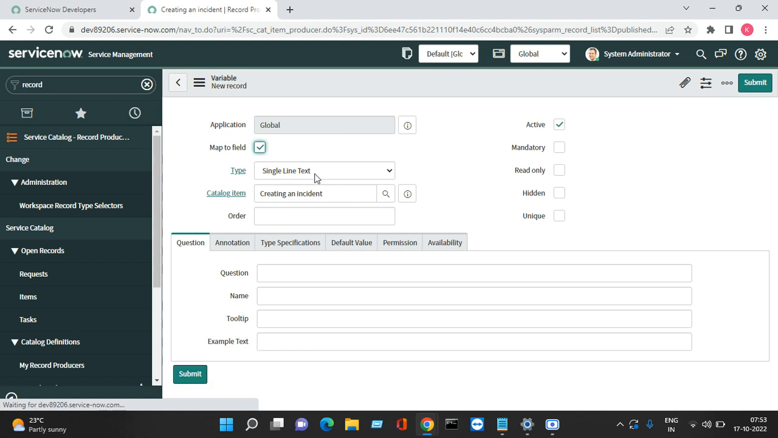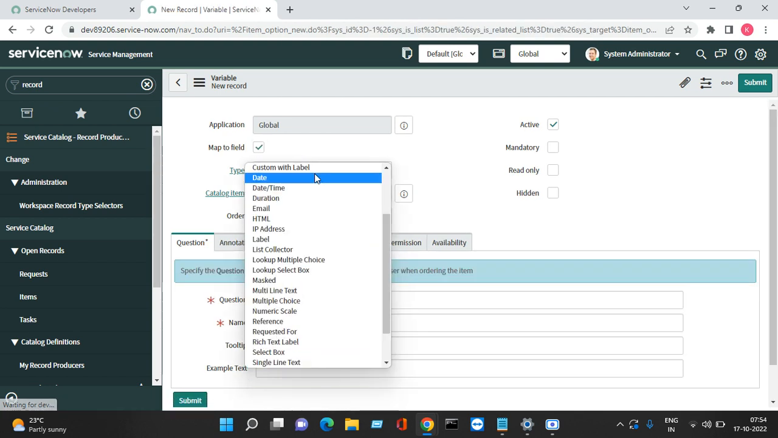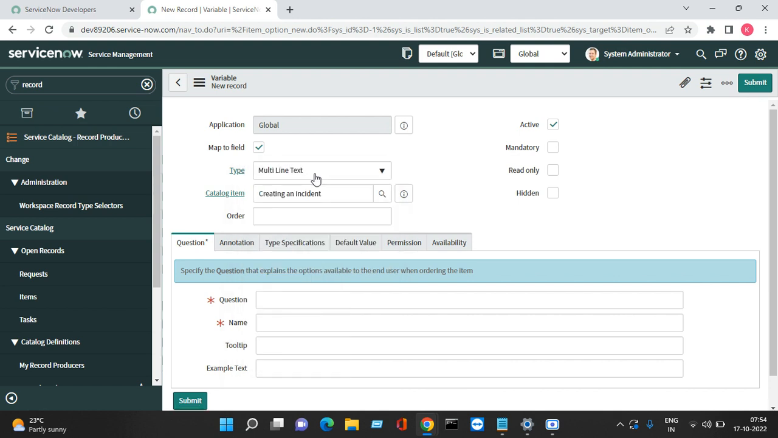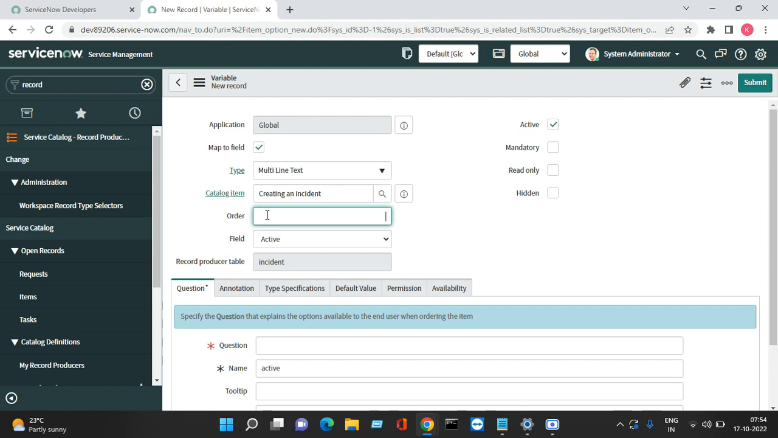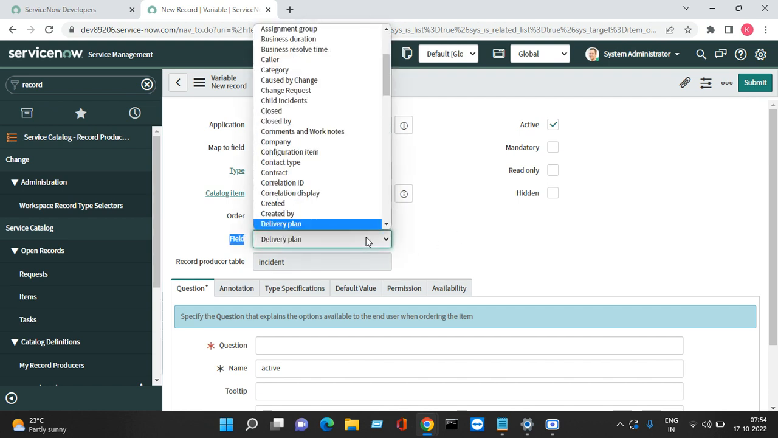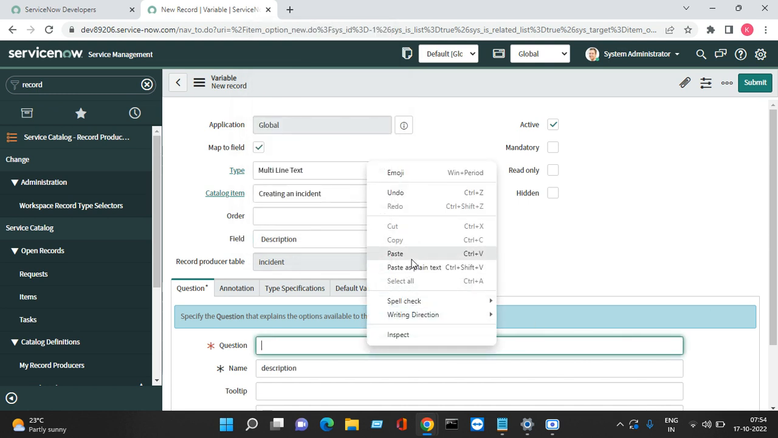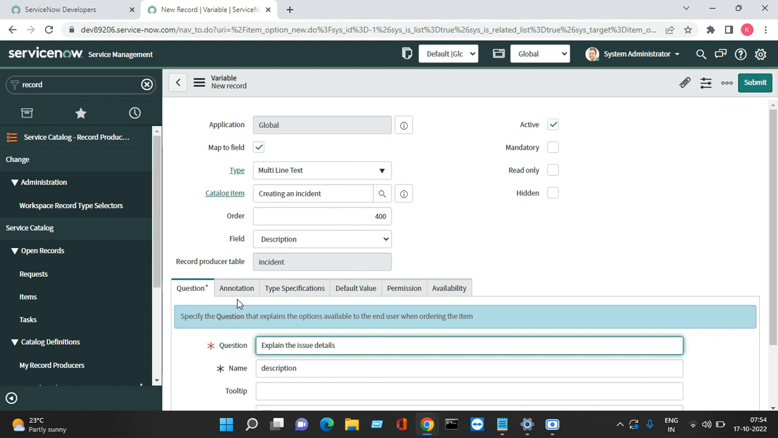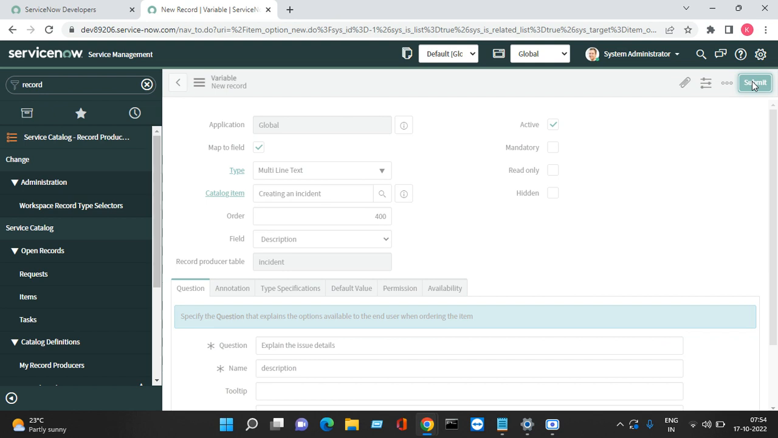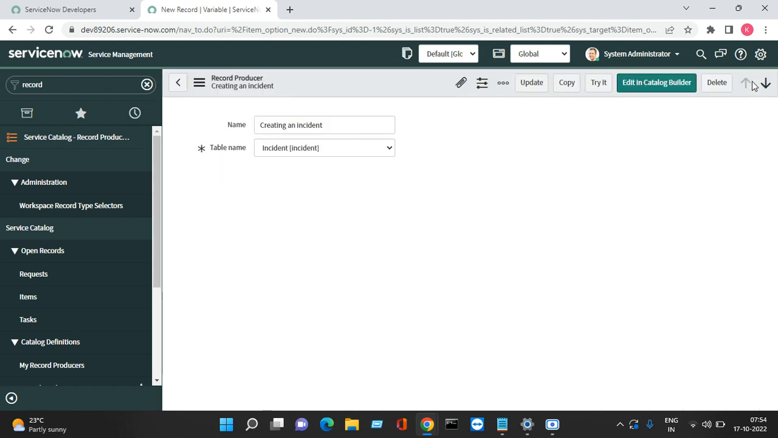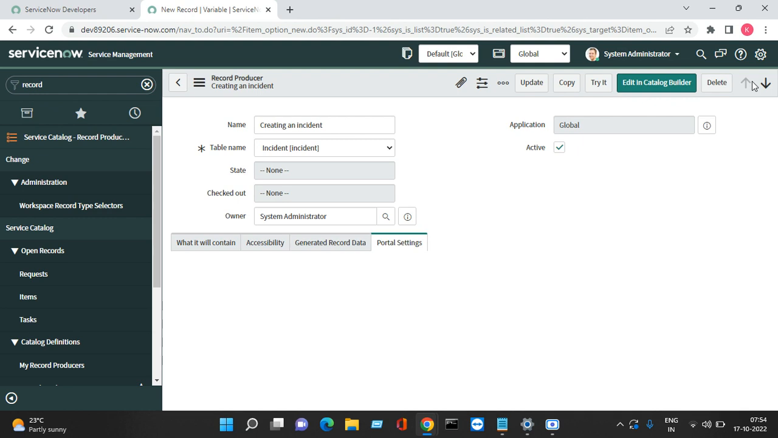For this one, since it is a big thing we need to add, I'm typing a multi-line text as the field type, description. I'm just making it: explain the issue in details. So this is the one. Now what happened? We just created a record producer with the four forms.